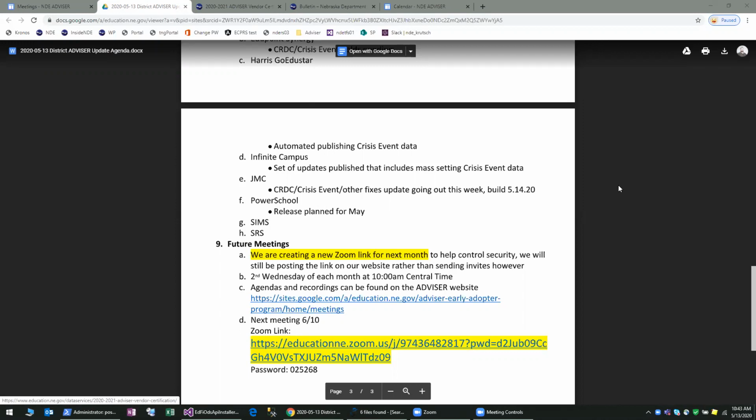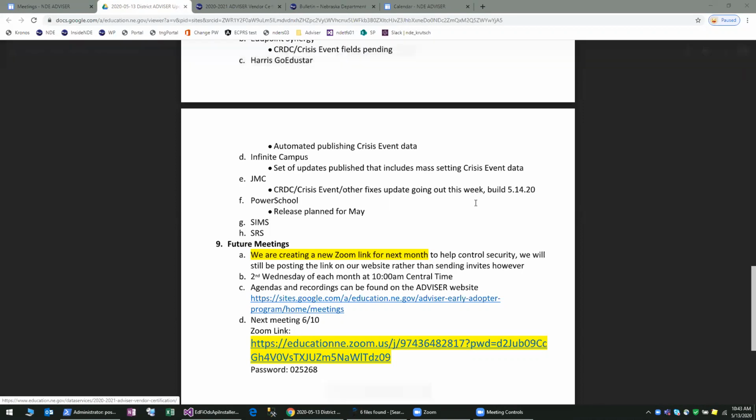There has been an update, and under the program admin tool in Infinite Campus, there's a module called Federal State Program Updater that'll allow you to batch add that crisis event to the students. All right, thank you.